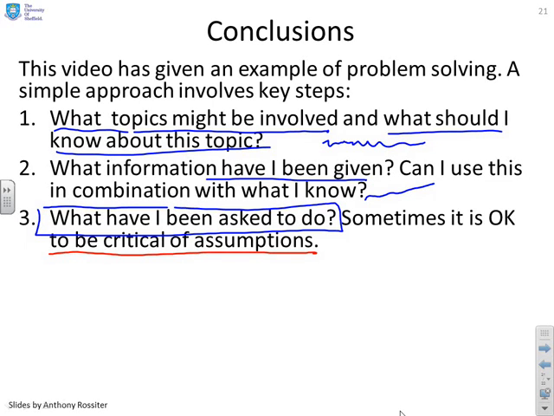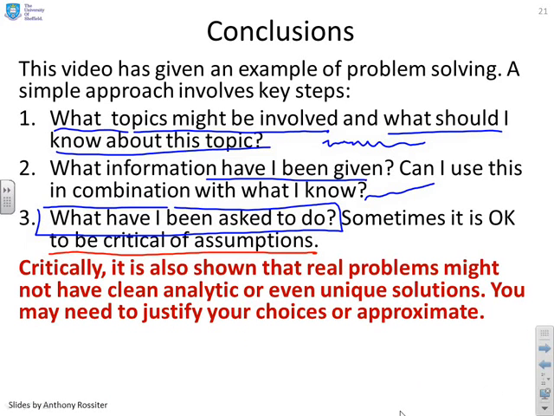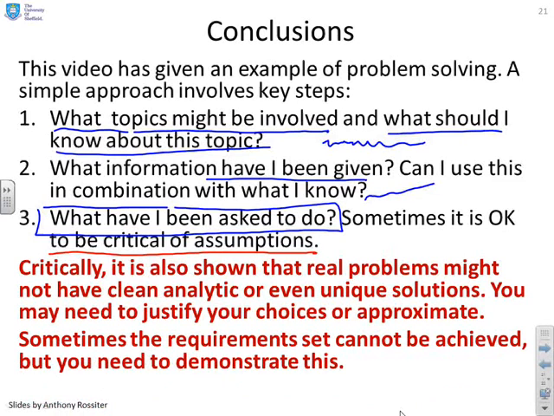The person writing the question might want to be asking, can you think? Are you really an engineer? Can you be critical? Can you propose sensible changes, etc., etc.? So, finally, it's shown that real problems might not have clean analytic or even unique solutions. And what you've got to do is justify the choices you make or the approximations you make, and so on. And remember, sometimes the requirements set cannot be achieved, and the examiner might be actually expecting you to demonstrate this.